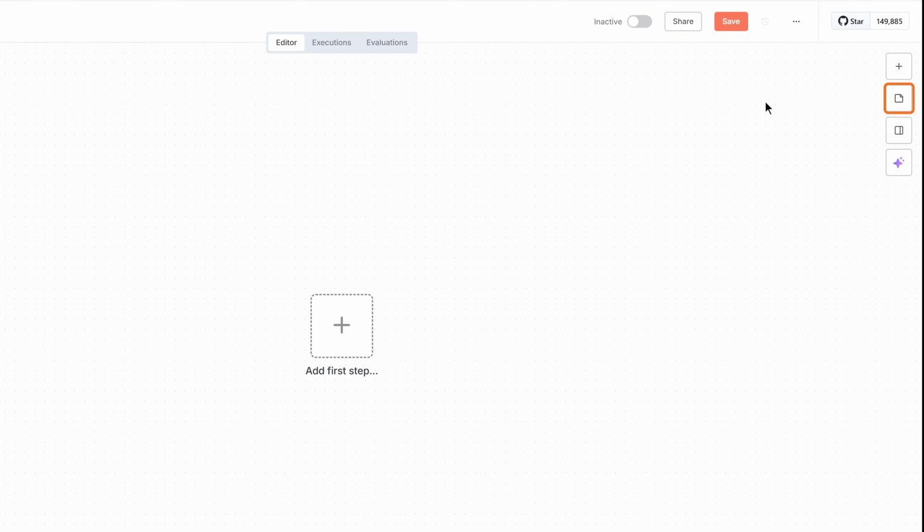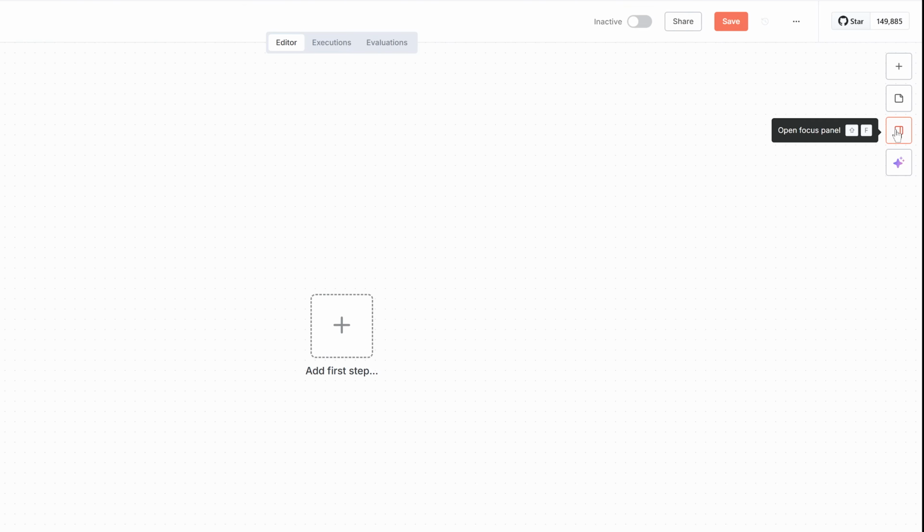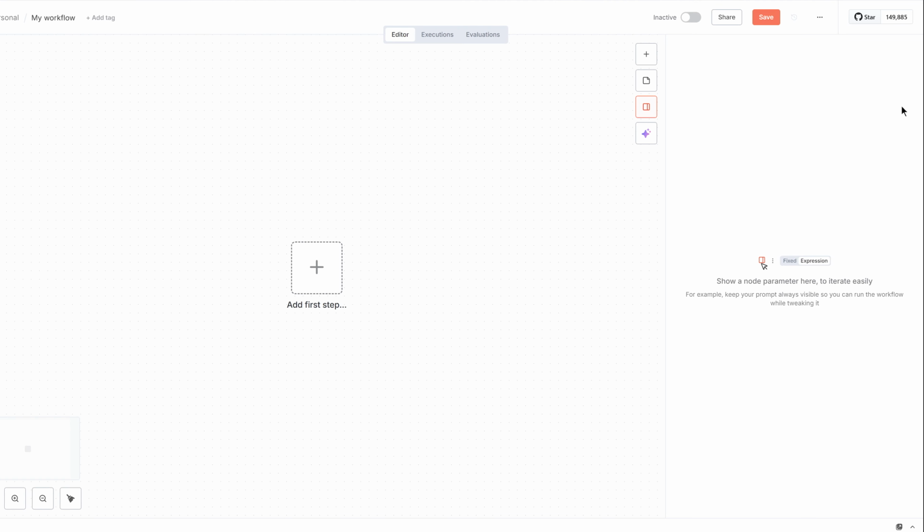Next up is sticky notes. This is something we won't be using today, but it is a great place to leave yourself a little note explaining what a section of a workflow is supposed to do. Once you start building more advanced workflows, it's helpful to be organized. Focus panel. This shows you what your integrations, nodes, do and how they fit into the larger workflow.